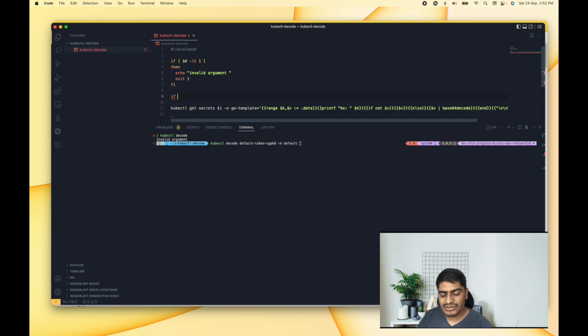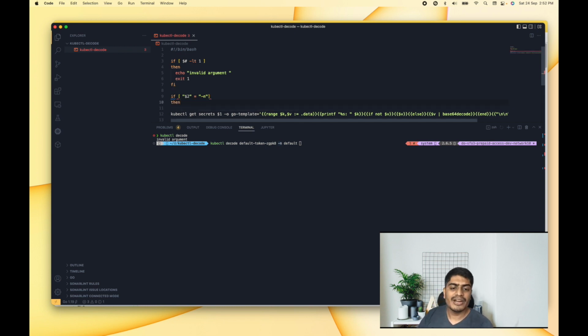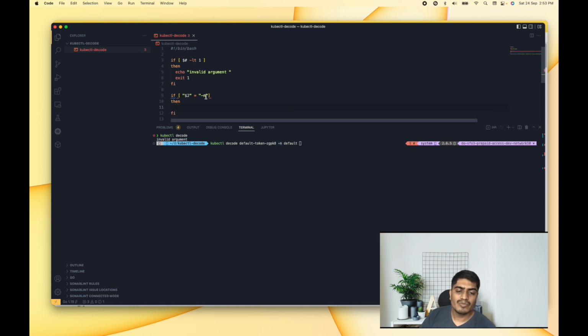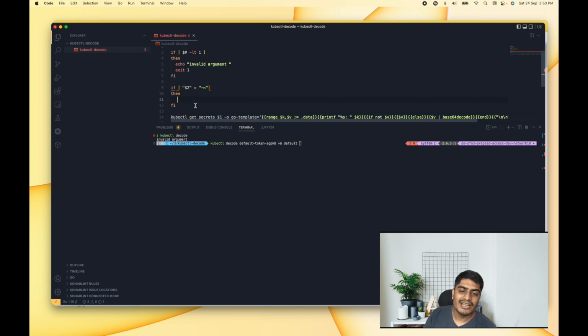So I can just do an if check here, and I can check if the second argument is equal to -n. If it is equal to -n, then we can basically look for the namespace. We can check for the third argument, whether there is a third argument or not. So let's do this thing.